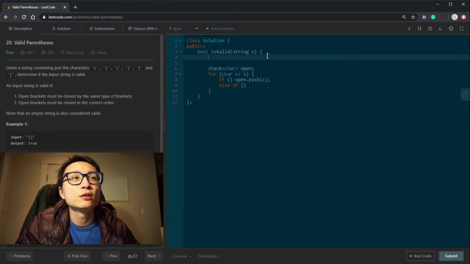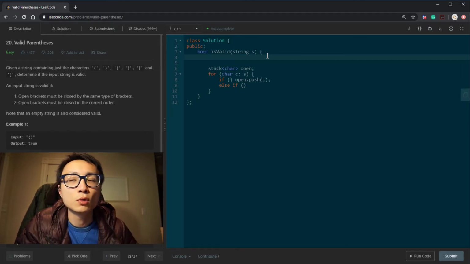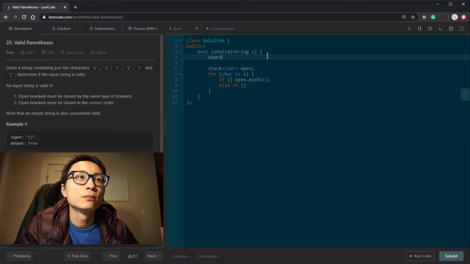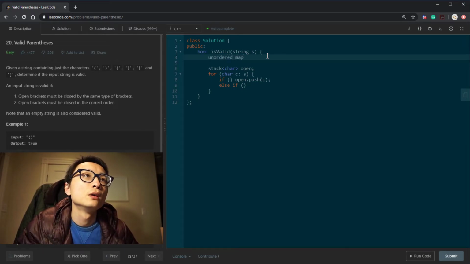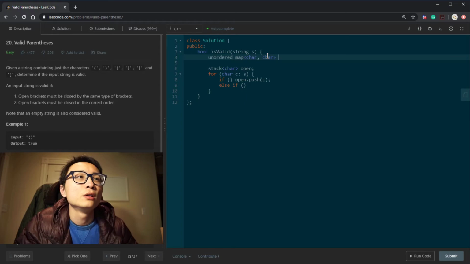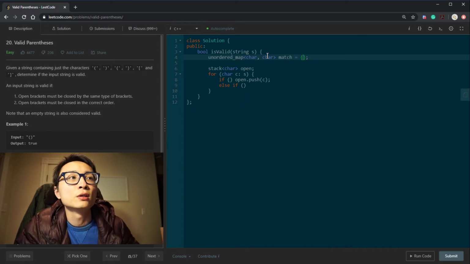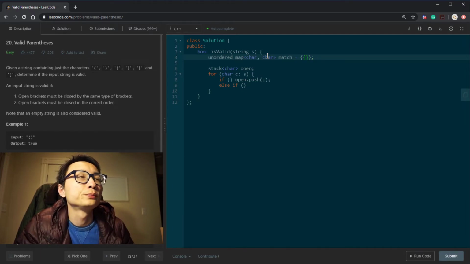Since there are 3 types and they are matched one-to-one, one closing bracket can only close an open one of the same type. We can have a simple mapping here, which is character to character. We're just going to match the open parentheses with the same type of closing parentheses. So let me code it quickly.